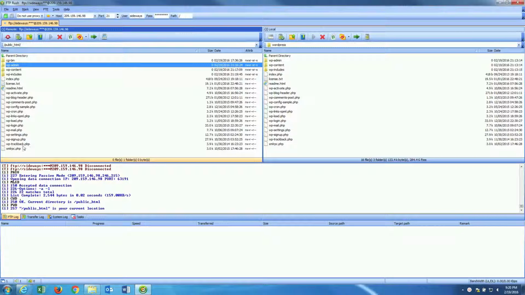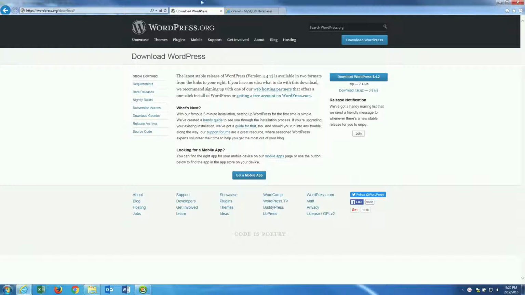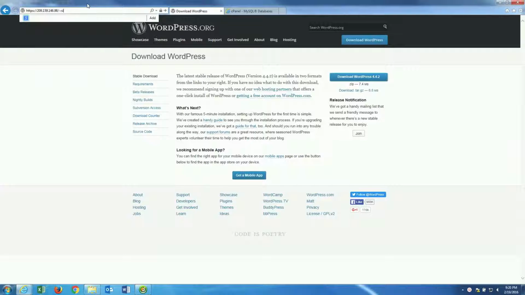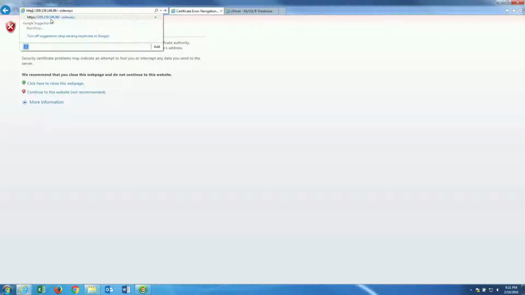As you can see, all of our files have successfully transferred over to the left side. And if we go to our browser and navigate to our server, this URL is going to be your domain name. In my instance, because I don't have a domain name attached to this account, I need to put in the IP address and take off the HTTPS.